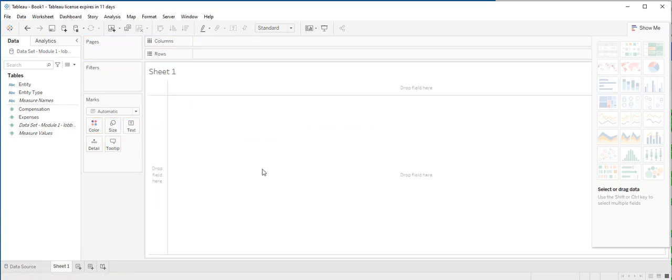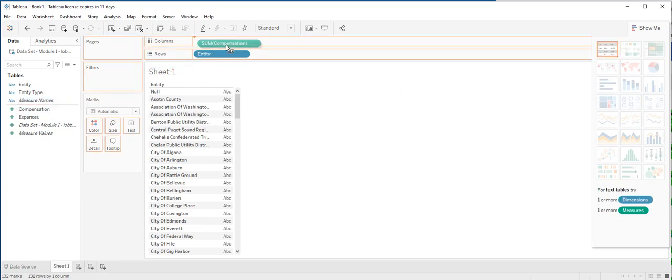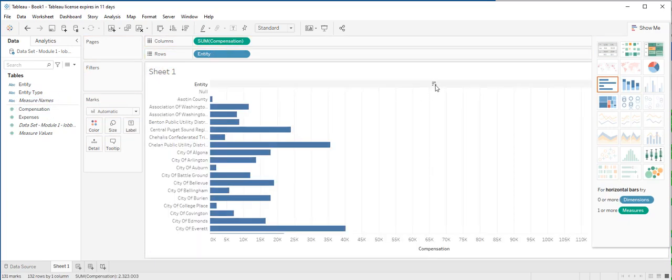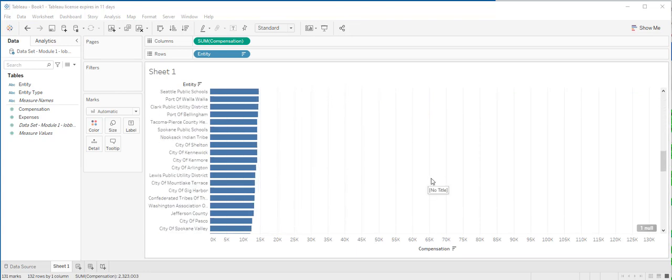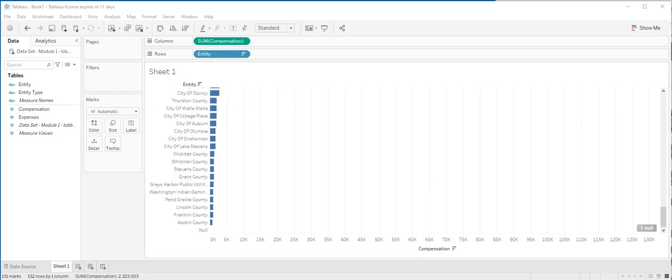We can try building another chart, but this time we can use entity instead of entity type. Entity and compensation. And then again we can sort. So when you look at the chart on the screen, there is one important problem that we haven't talked about yet. We see the summary of rows of information, but there is a field called null here, which means in this column there is no data, and Tableau is letting us know.